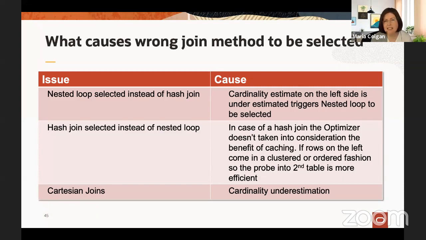Well, we may get a nested loop selected instead of a hash join if we have a cardinality misestimate on the left-hand side. In other words, we think the number of rows coming out of the table on the left-hand side is actually very small, when in fact it's going to be much larger. That's typically done with the cardinality misestimate on the table on the left-hand side. So go back to the previous guidance I gave you on how to get the correct cardinality estimate. If you fix that estimate on the left-hand side, you should automatically get the hash join.